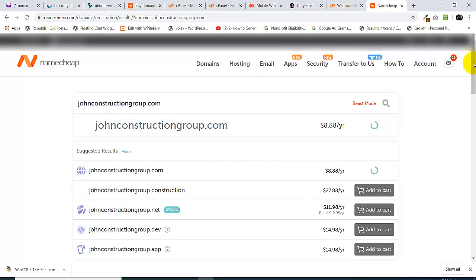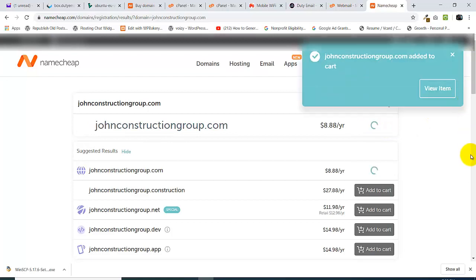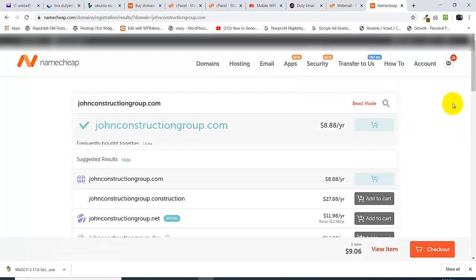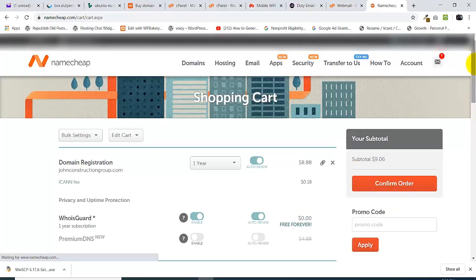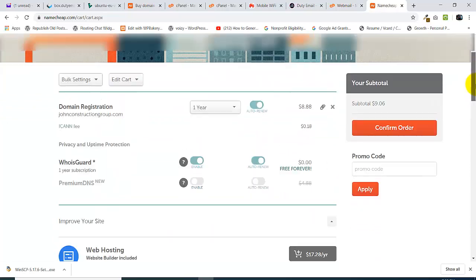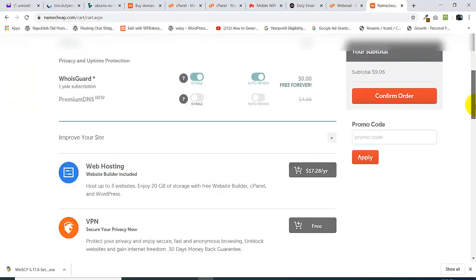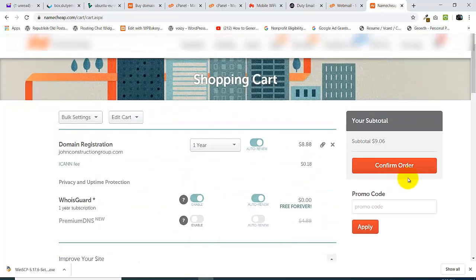Click on add to cart. Once you've added it to cart, continue to check out. Sometimes they may tell you to do one or two things. Just ignore them and proceed to check out. Once you click on checkout, you'll be brought to this page. Just confirm your order, and you'll be taken to where you can pay, and if you have a PayPal account, you can use the PayPal option. Let me click on confirm order now, for instance.